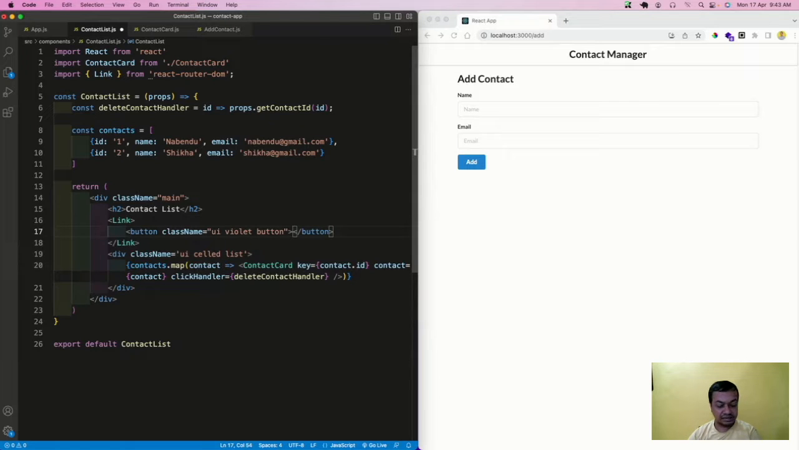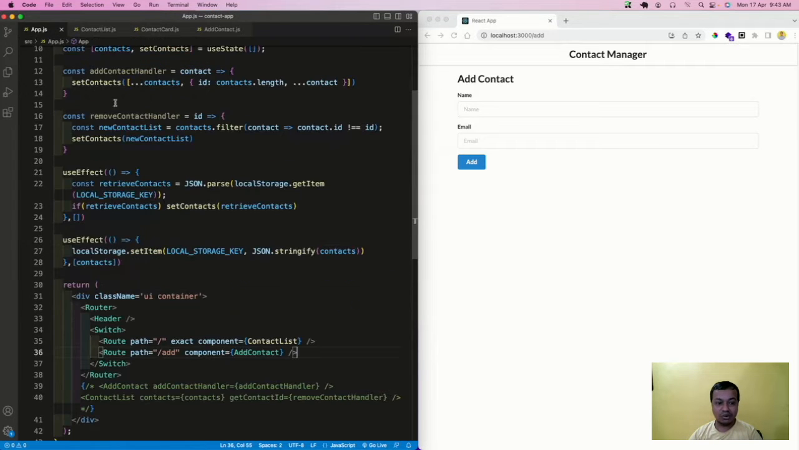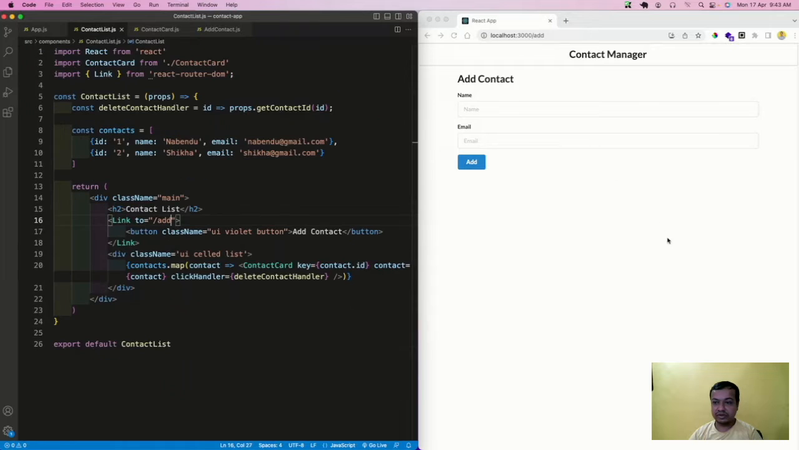Okay, and then Add Contact, which is like to slash add. Okay, so like this, in this to, slash add I have added. So the exact route which is there, you have to add that thing. Now what will happen? Let me go back here.